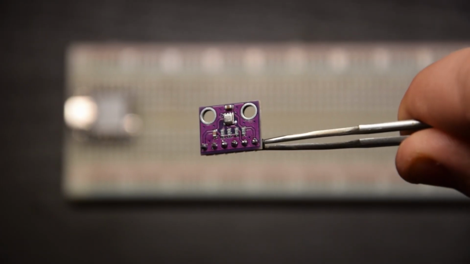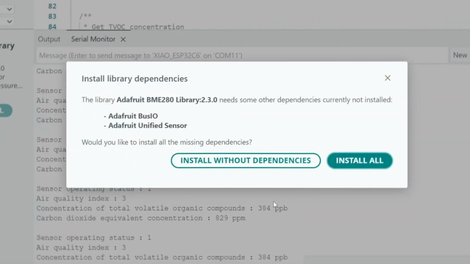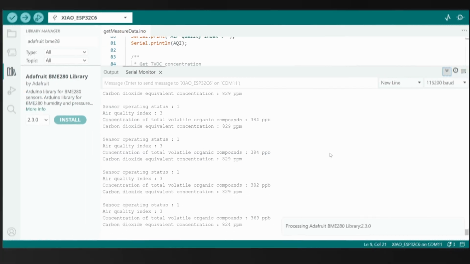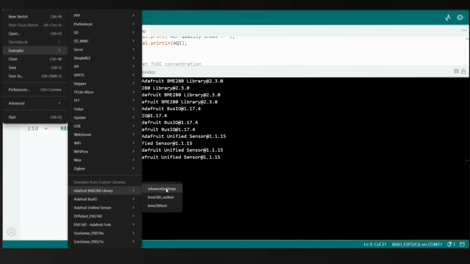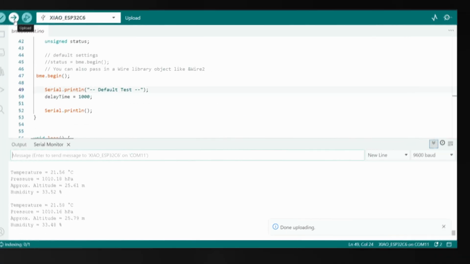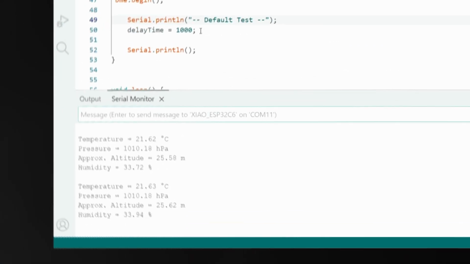Now it's time for the BME280. It also communicates with the microcontroller via I2C. We will follow a similar process: install the library, upload the example code, and observe the results.